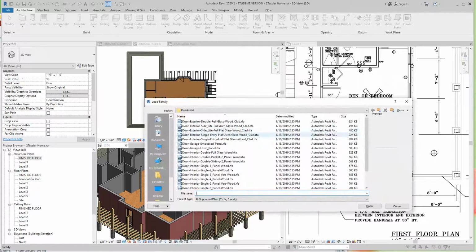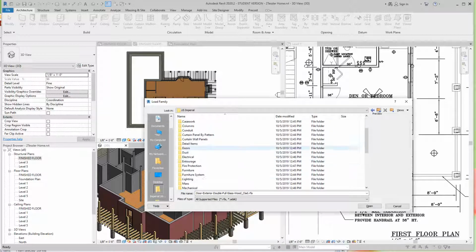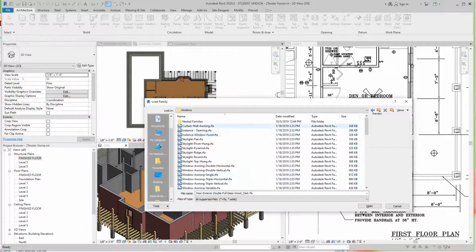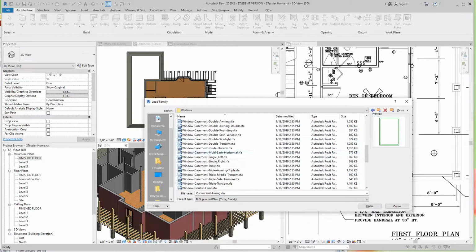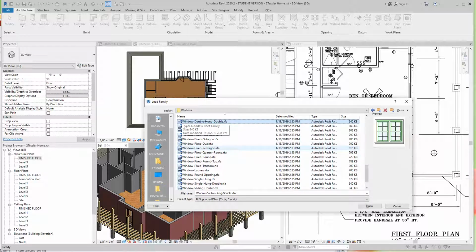Yes, we're going to load the windows. So let's do exterior double full glass. Those are doors. We want windows. So Revit always remembers what you went into last as far as families. Let's just scroll through these windows. I'm going to go to double hung. Let's do the double hung here.